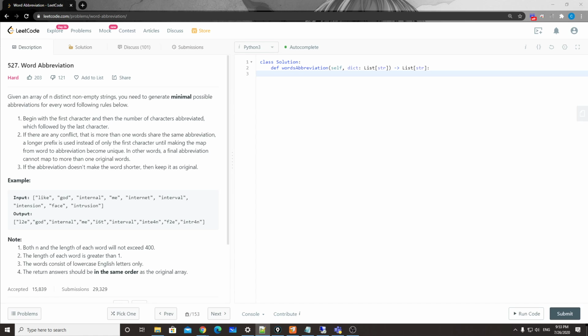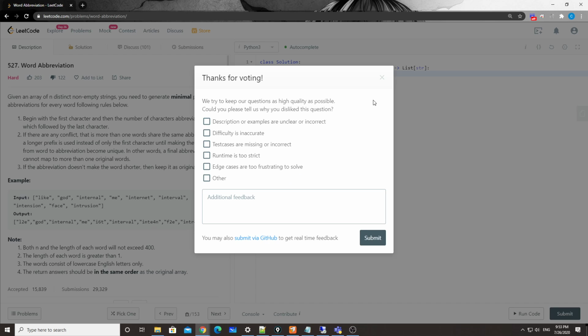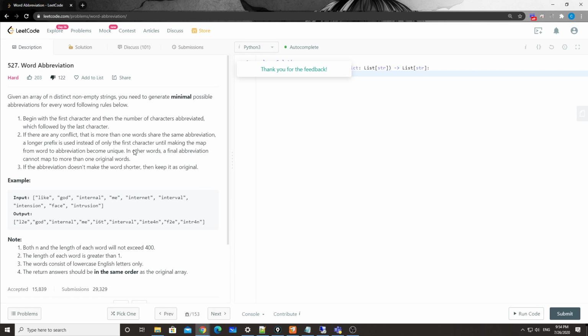So today, let's take a look at another LeetCode problem. Number 527, word abbreviation. It's a hard problem, but it gets almost more than half of the downvotes because even I don't quite like it. But I still want to talk about this because it's still a very interesting problem. Okay, let's take a look.